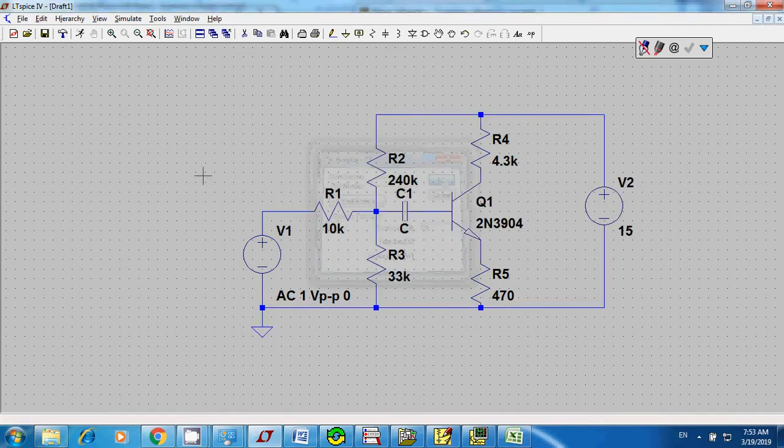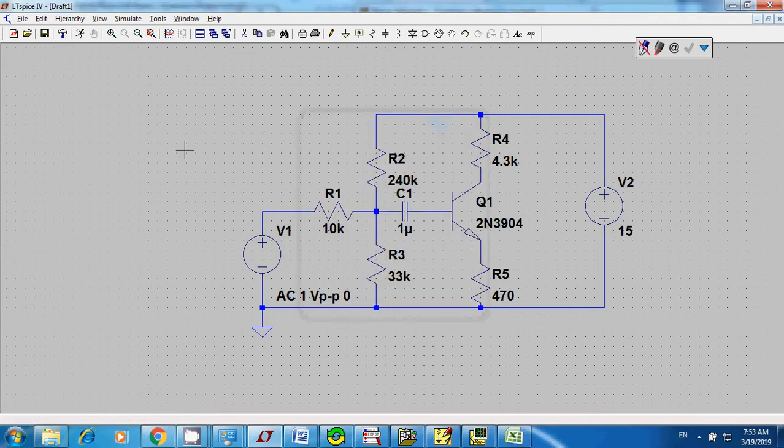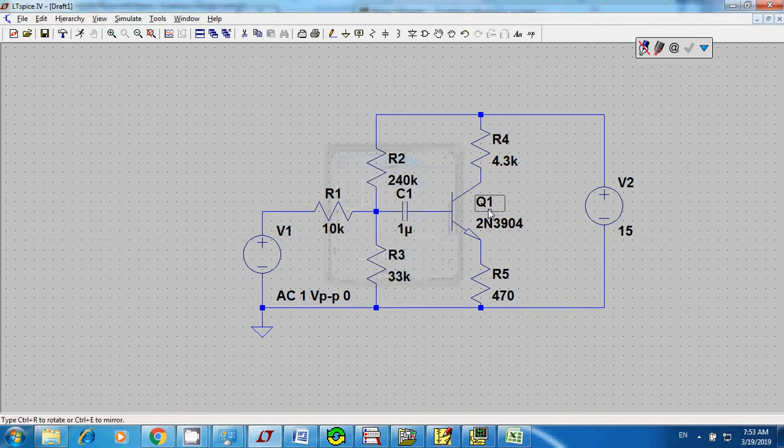Okay, and the last one is C. Put it as 1 microfarad, so it's 1U. Okay, click OK. And also I need to reference this one as the V out, right? So I'm going to put a label on it to be V out. Let's put it just right here. Okay, that's your V out.